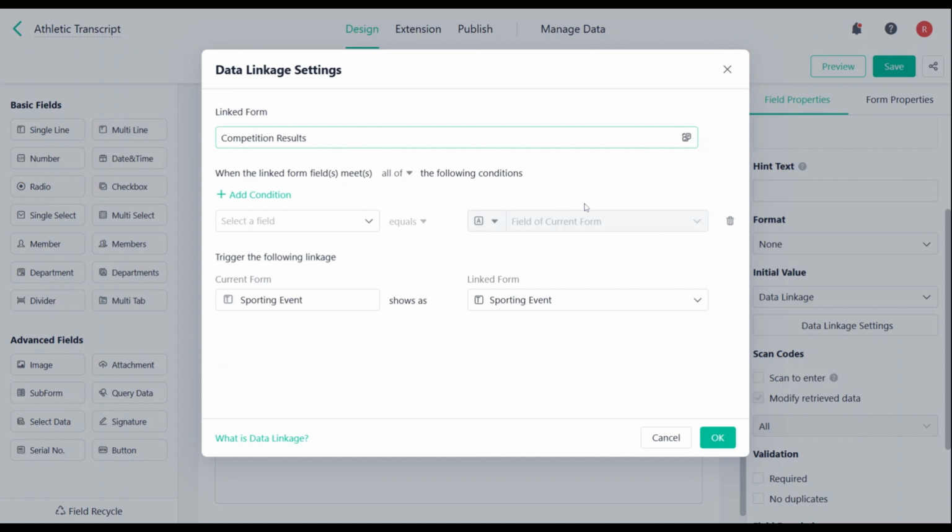After selecting the linked form, this button will appear. If you need to view or modify the linked form when setting data linkage, click the button to jump to the design page of the form.